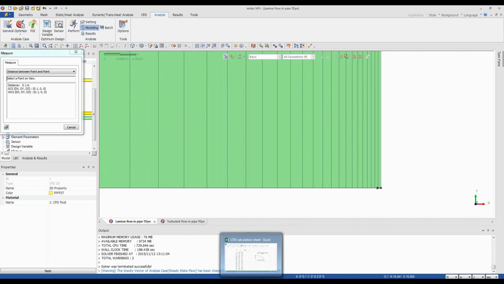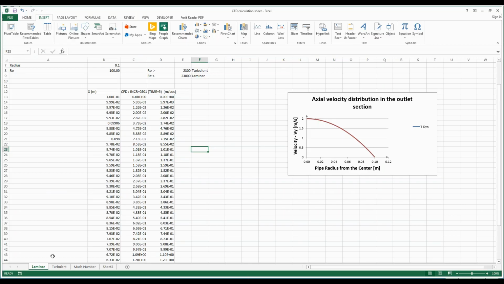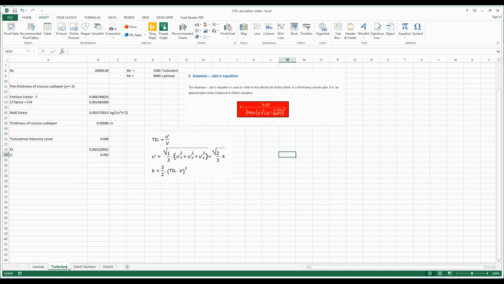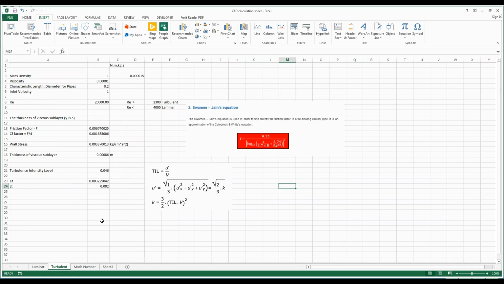So that's how I made that. Now I will switch to the Excel file. So I'm clicking on the Turbulent. This is my second study that I made before the model. I inserted the data like mass density and calculated the Reynolds number. And using the formulas that I was presenting to you, I developed all of these data.